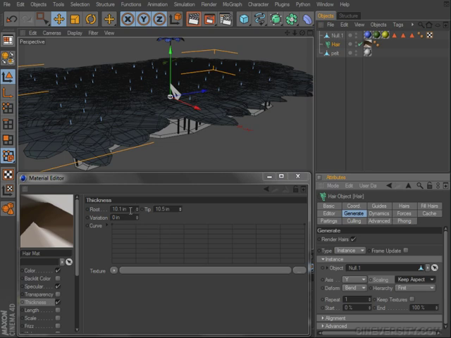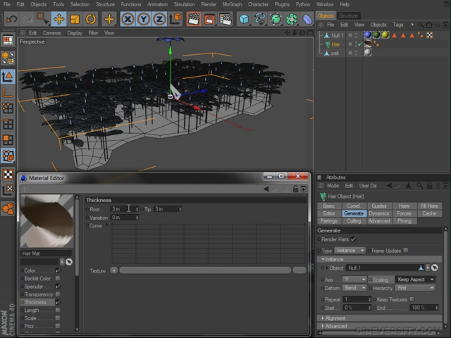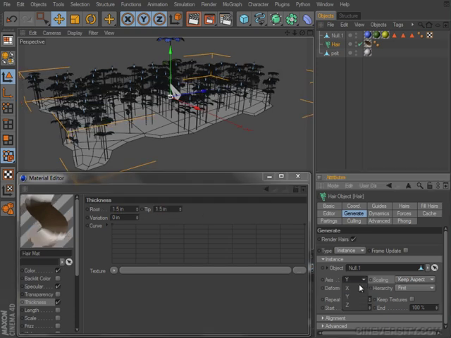So in our case, we'll stick with Keep Aspect with 3 inches by 3 inches. And maybe that's a little bit too big, so we'll just go 1.5 by 1.5. There's also an axis dropdown, and this is going to allow you to choose which axis from your instance is going to be aligned with the hair.